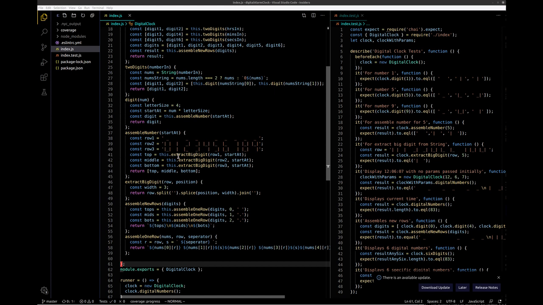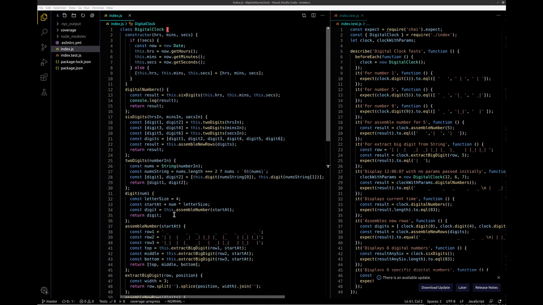We want to get a given number. We say we want the number 3. We go for that position and take those 3 or 4 characters there. You can see it does extract big digit. It's actually 3 characters, and it does that operation there. All short methods, which have tests, so the coverage is pretty good, and it basically assembles up what you saw running at the beginning.